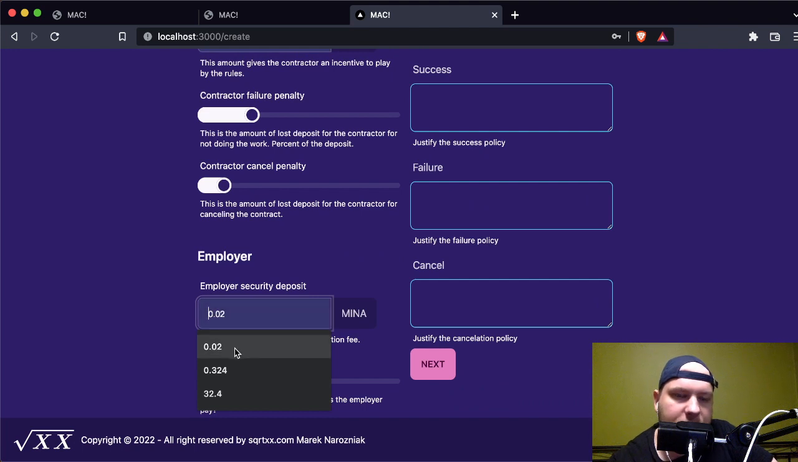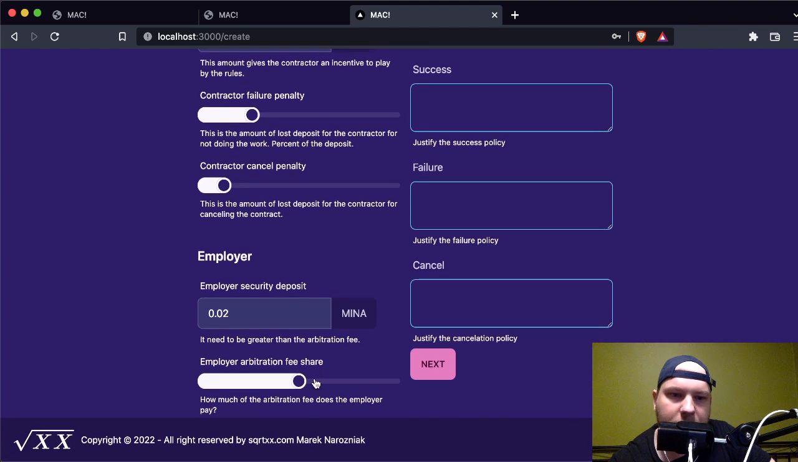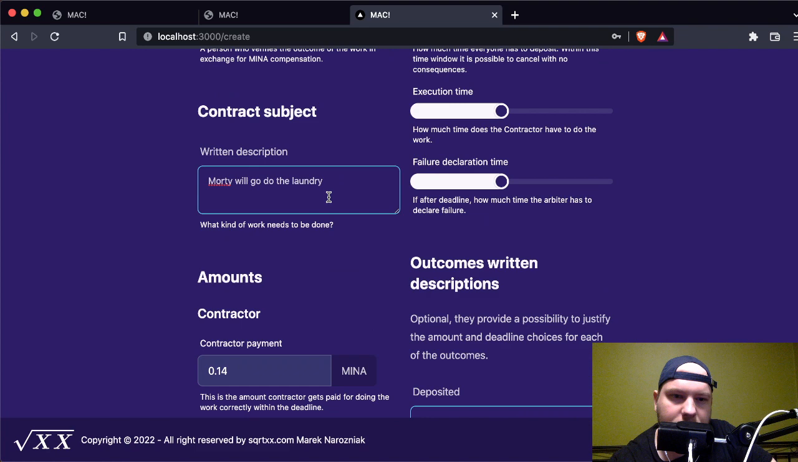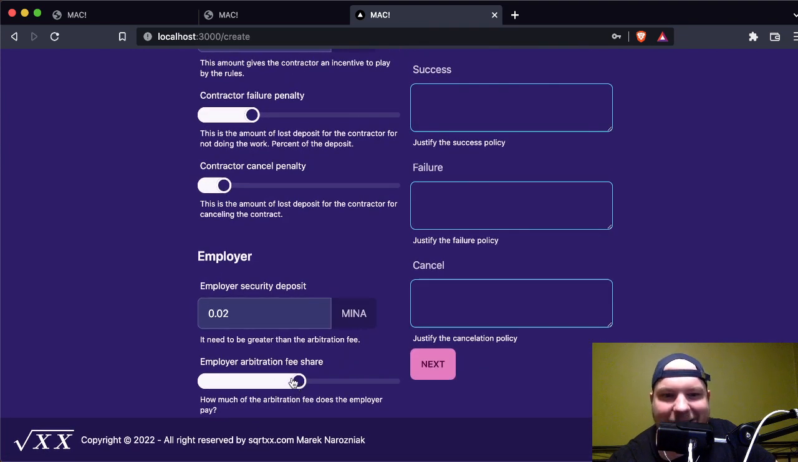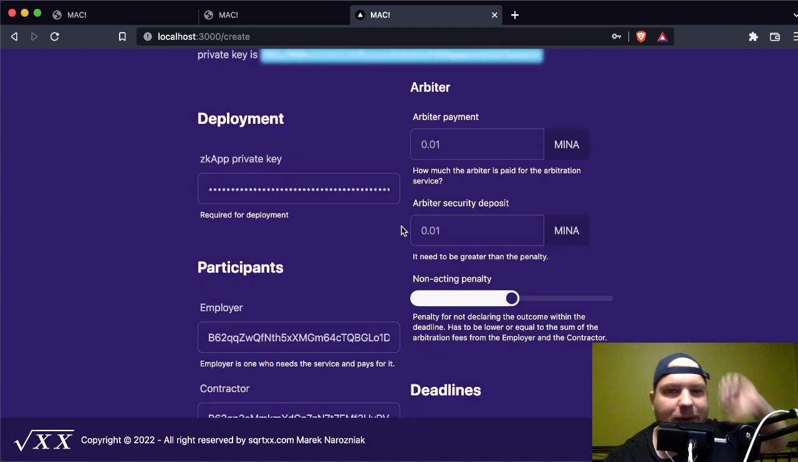The employer, who is Rick, also has to put some deposit. And they both pay to Summer or Jerry for the arbitration. And this is the share. By default it is 50%. So let's just keep it this way.